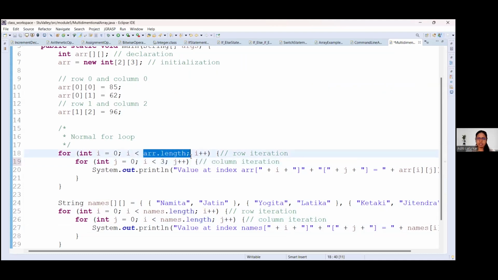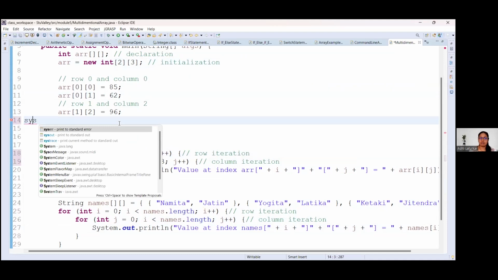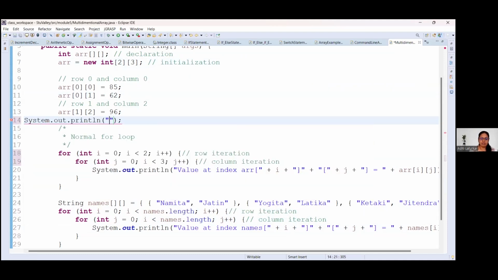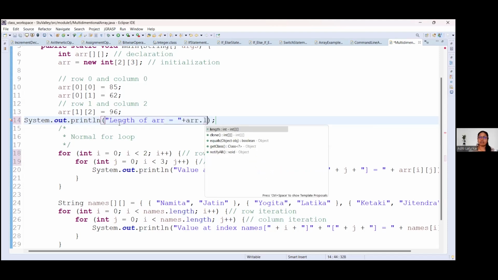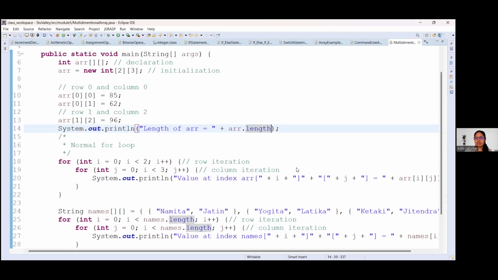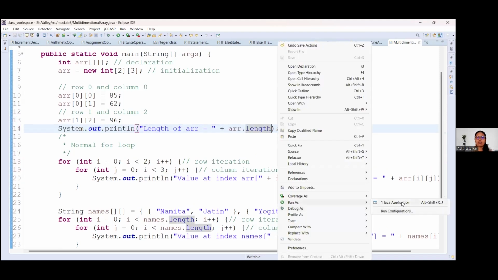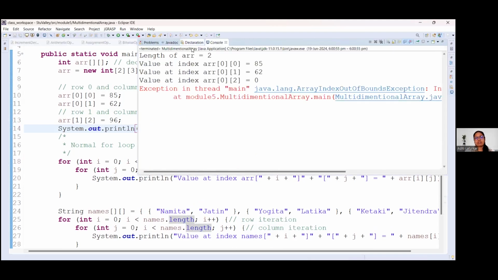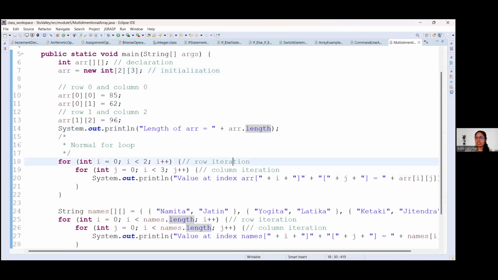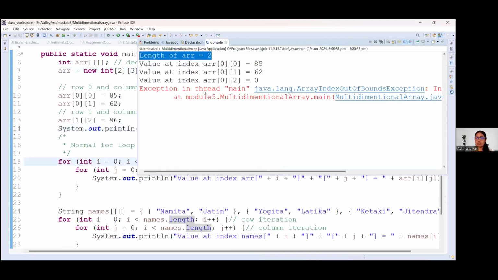So we will replace it with actual values, because array length will be different for these two-dimensional arrays. If you want to check, you can check here system.out.println the length of the array is equals to ARR.length will be different. That's why we are not using it here. It will give you the array of this. So array length is 2 only, because it is the number of rows we are storing as 2. Okay, that's why it is giving us a problem.